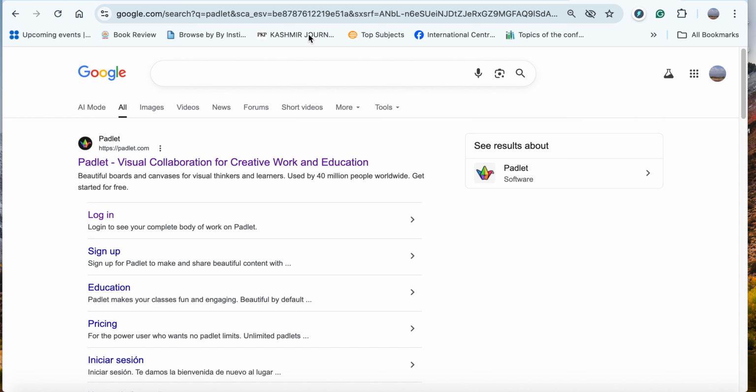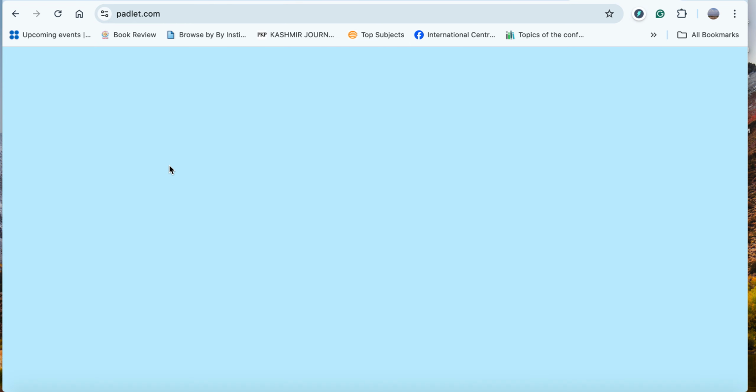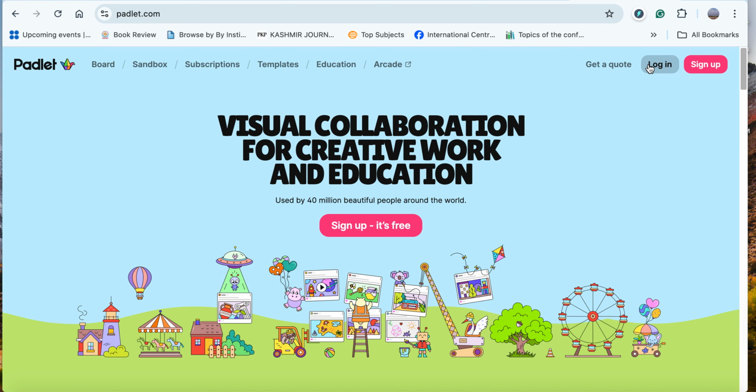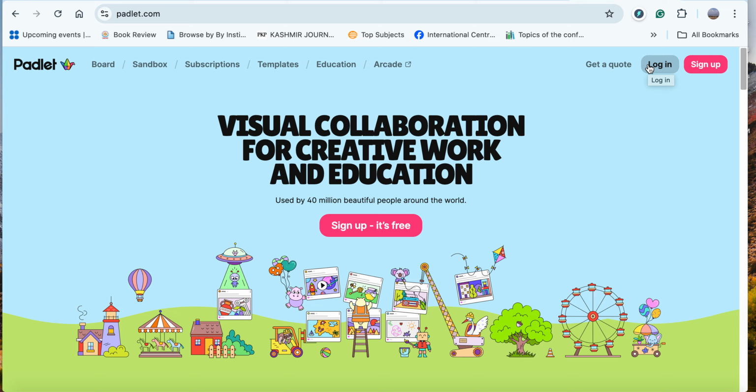Learning about how to use Padlet. So simply go to Google and write Padlet. This type of page will be opened. Simply click on this first entry.